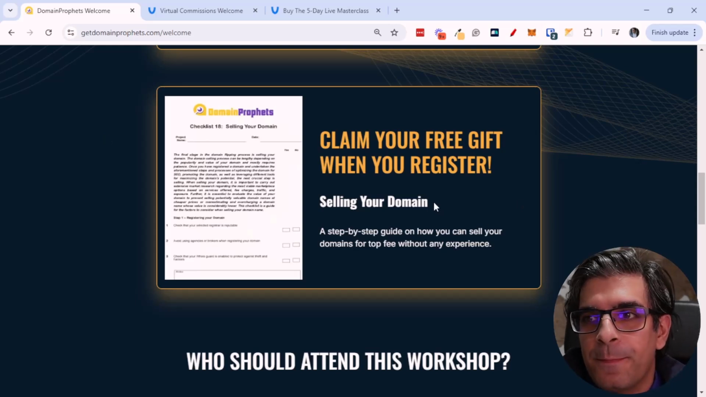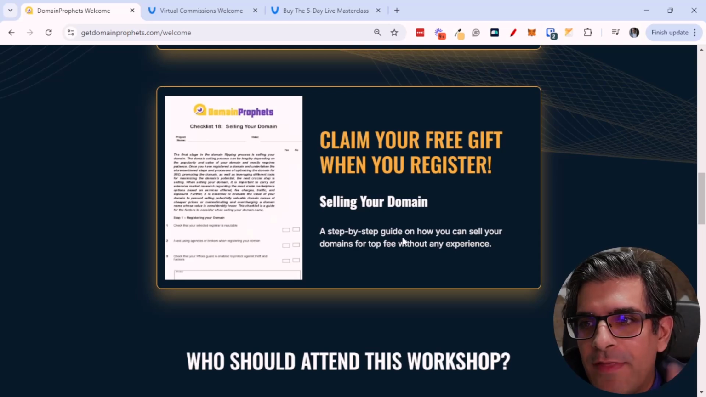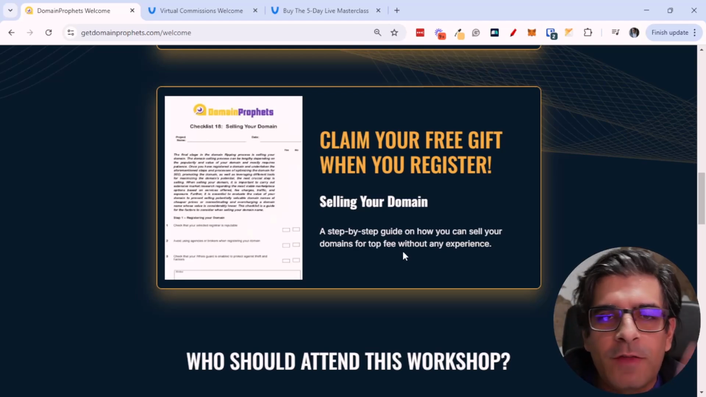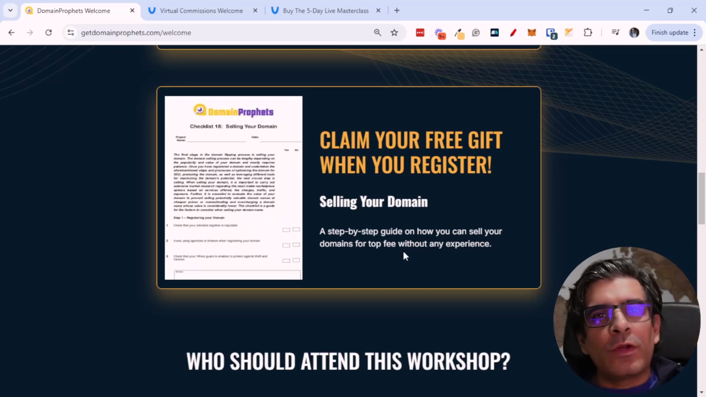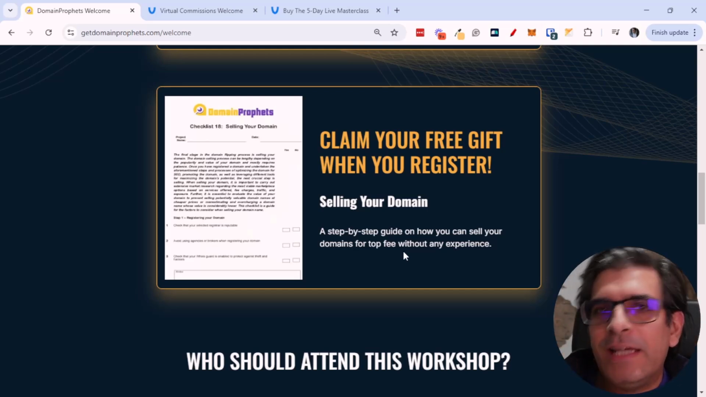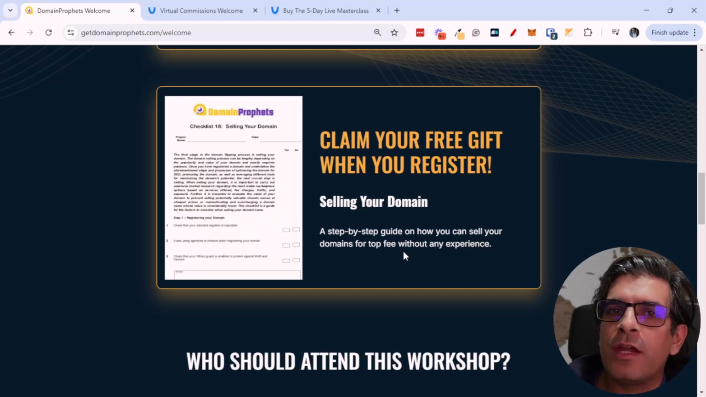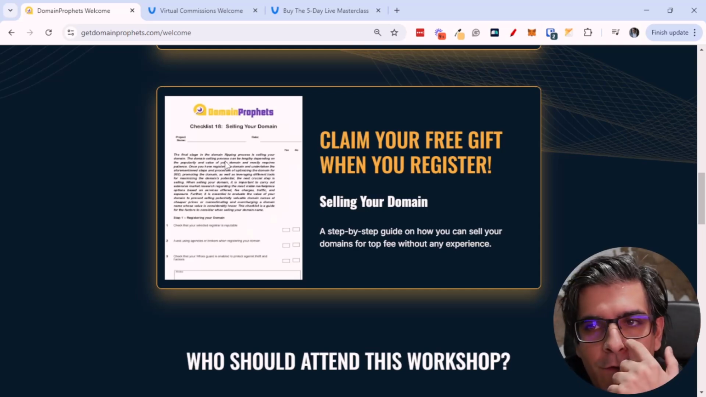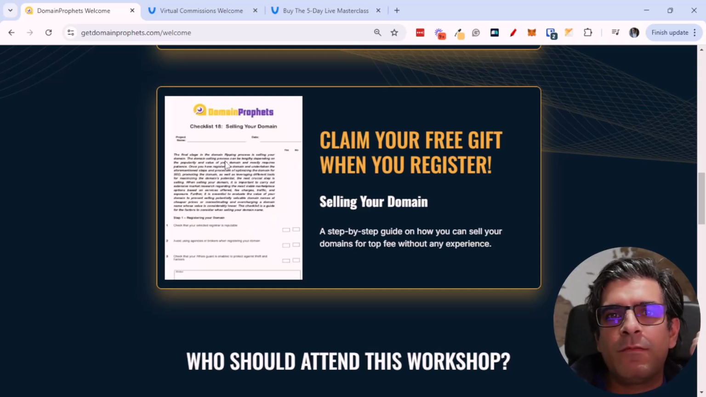Now, this is a free cheat sheet that they get when they register, and that gives them a step-by-step guide on how they can sell domains for a top fee without any experience. So this, of course, relates to what's coming next. The idea with this free lead magnet of sorts is that when you download it, you'll be tantalized a bit more, you'll be teased a bit more, because you can see in the lead magnet, there's our logo, there's a checklist that explains to them how to sell a domain.